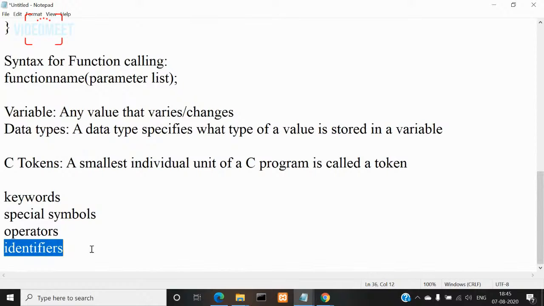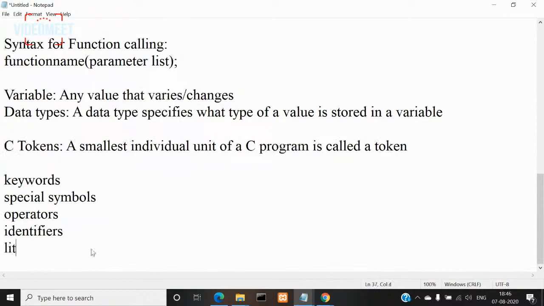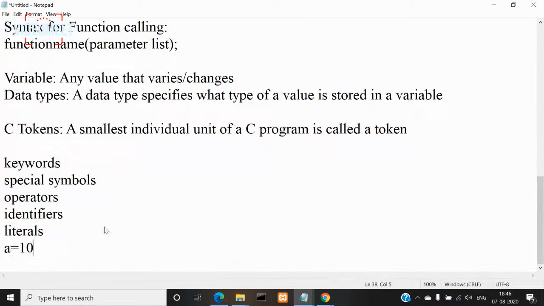Anything else? We also use something called literals, right? What do you mean by literals? At times in your program, you will be writing statements like a is equal to 10, right? Here a is nothing but a variable, and the name of that variable is a, so it comes under identifiers. And this equal to symbol, which is called an assignment operator, comes under operators. And this 10 is nothing but a literal.